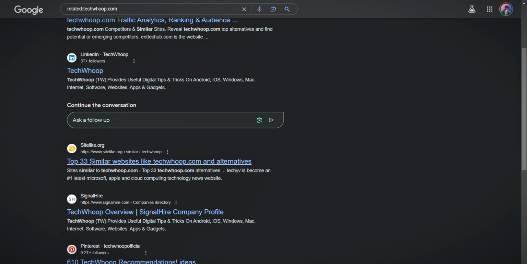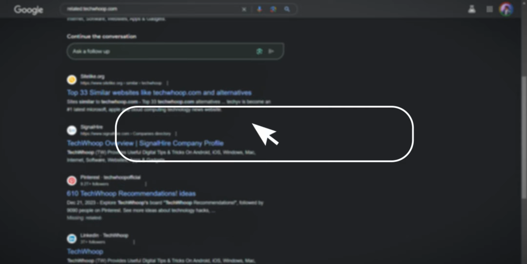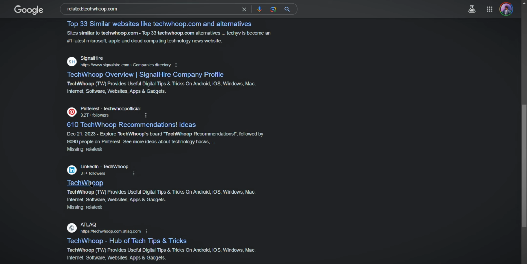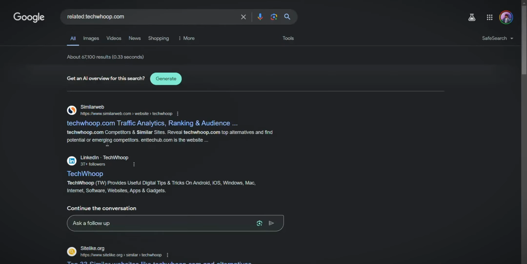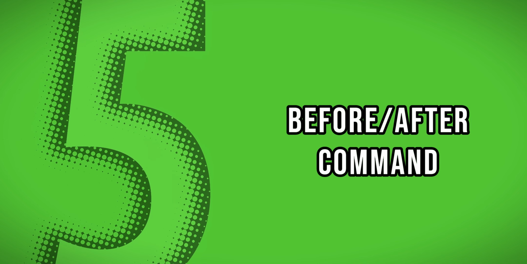For instance, if you're looking for websites similar to a well-known technology news site, you would enter related:techwhoop.com into Google. This search prompts Google to list websites with content related to the one you specified, offering you a variety of new resources to explore.